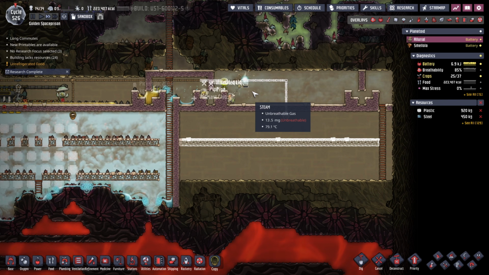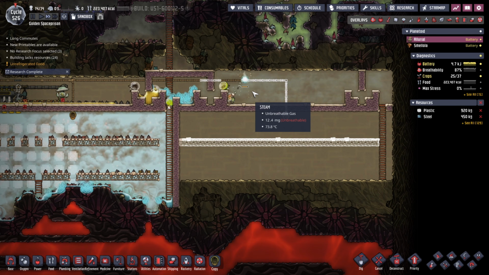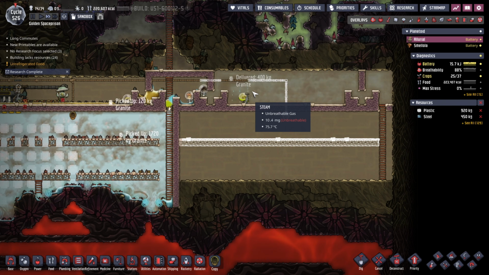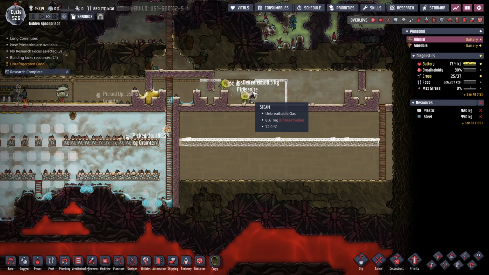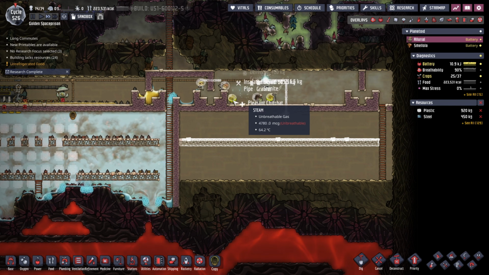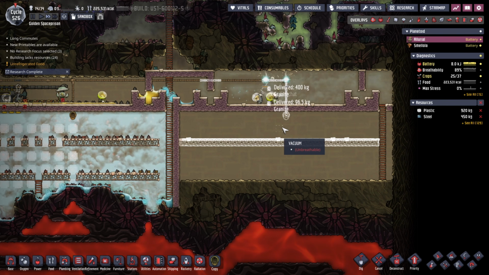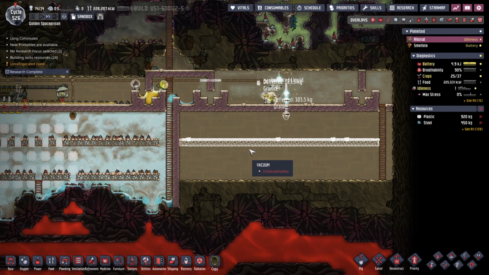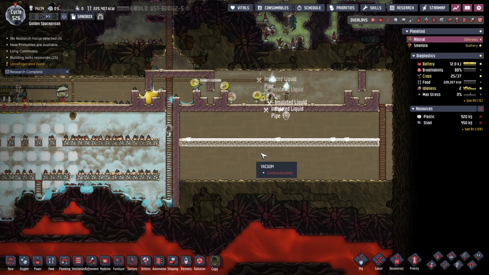As I mentioned already, this is supposed to be a vacuum. It's probably a very bad idea to allow steam in here, but I'm just doing this for the fun. I'm going to be reverting back to the save before I start this in a minute. So I'm just going to let my dupes get that set up.